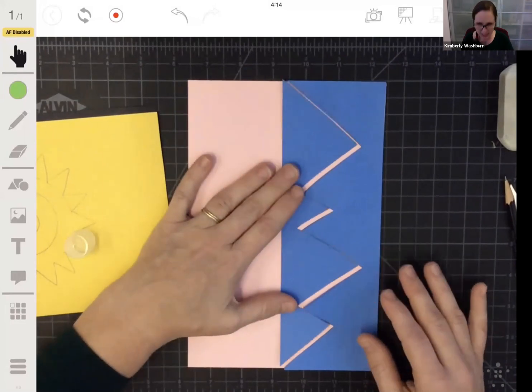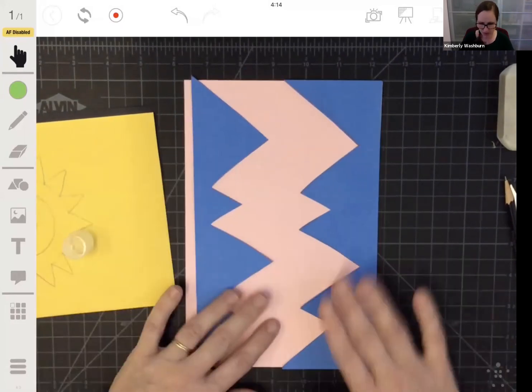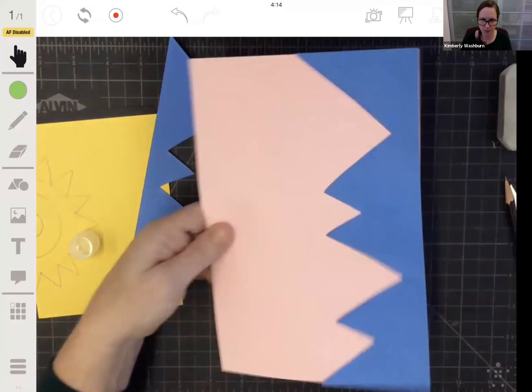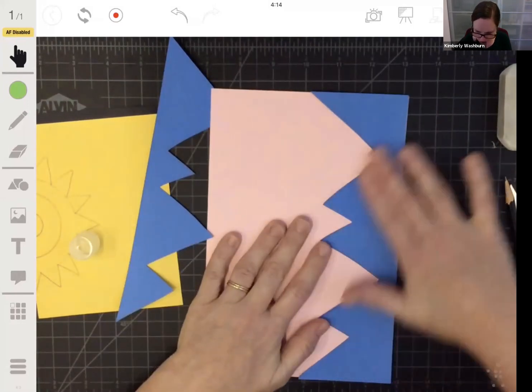So that's connected. I can still stick this in there to see that it fits, but this is glued down to the paper. You can see it won't come off my paper anymore. It's nice and glued down.